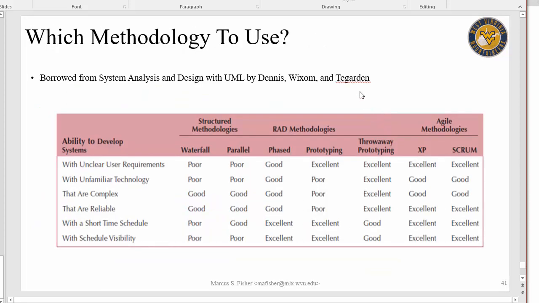So that was the concepts of the object-oriented approaches, and then here's a little table that was taken from Systems Analysis and Design with UML. The authors were Dennis, Wixom, and Tegarden. They basically just put together when you pick which methodology. It's a good rule of thumb, a good table to go by. A lot of times this will be defined for you by the organization.